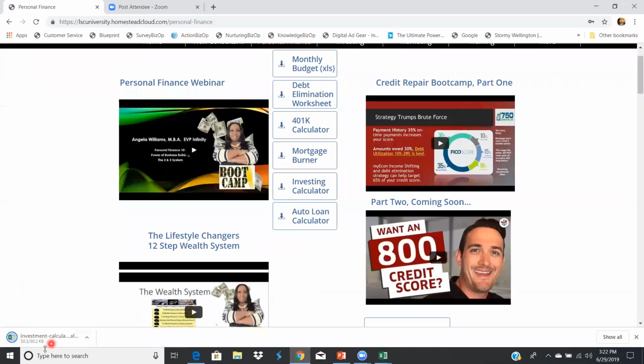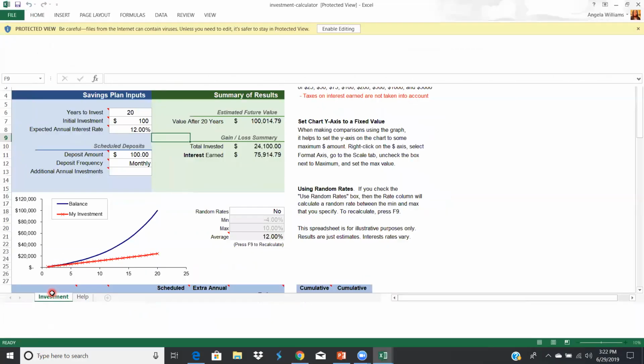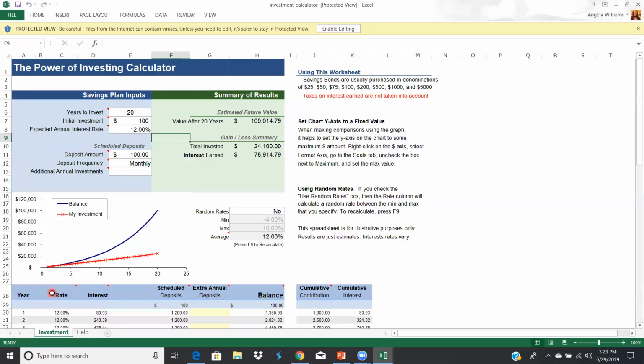And I even got calculators that are out there for you guys for if you got a mortgage and you want to see how you can pay your mortgage off faster, it is out there. If you got a car note, you want to pay that car note off faster, it is there. Okay? I also have a calculator that will tell you how long your 401k balance is going to last you.